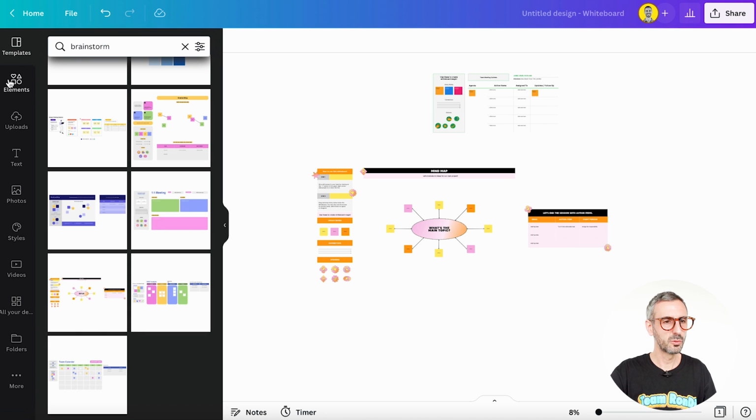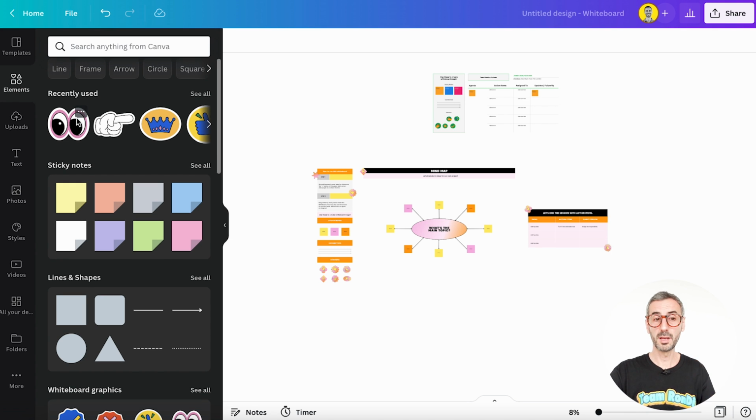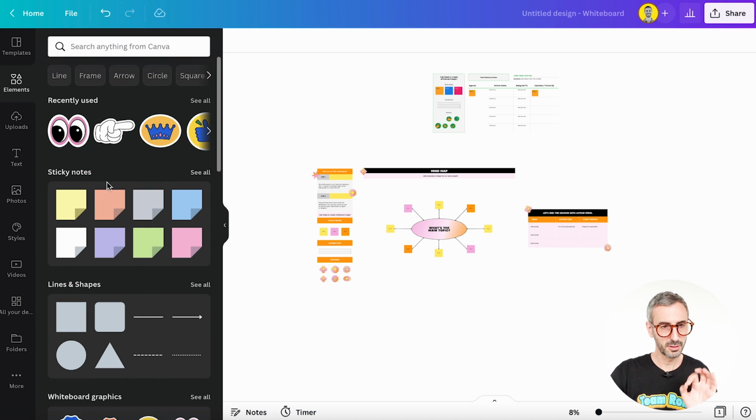The second one is when we move down to the Elements tab right here. When we do that and we are using a whiteboard document type, you will find some specific elements in the object panel. The object panel, for those of you who don't know, is this darker side menu of the Canva editor. So yeah, that's just the name Canva uses to describe this menu right there, the object panel. So you will find different types of whiteboard specific elements under this object panel.